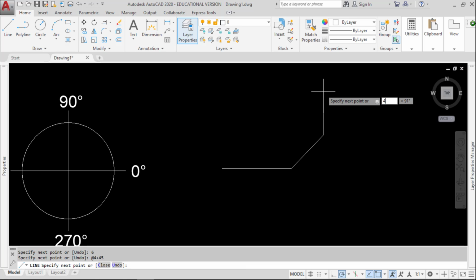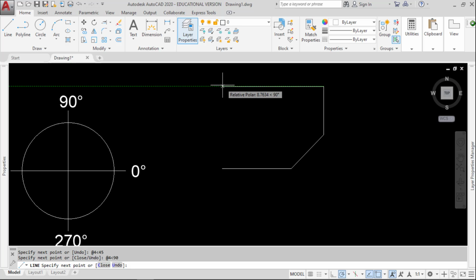Now I can type in 4 and let's say 90. And then I can continue to draw in my lines.